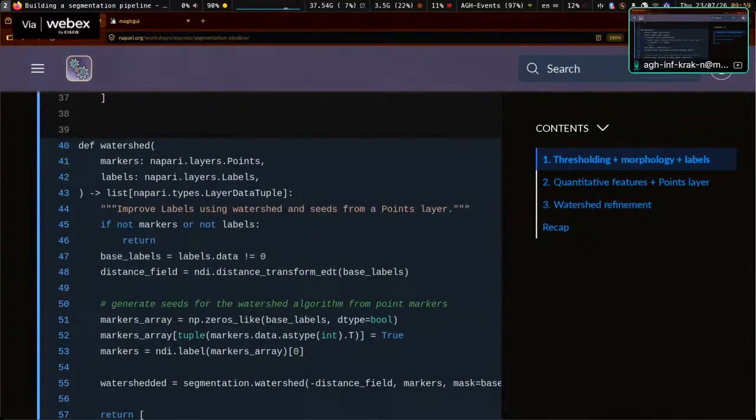Again, we have a guard to make sure that nothing explodes, and the rest is essentially running, wait, sorry, what is this again? I have to step back. Yeah, we have to compute the distance field, and that's the thing that we pass in to the watershed. I won't go into details on how the watershed works, but you can look it up on the scikit image and SciPy documentation.